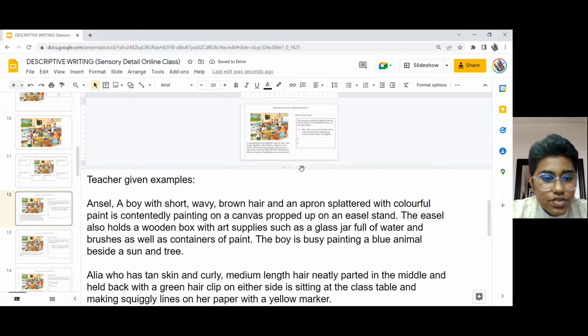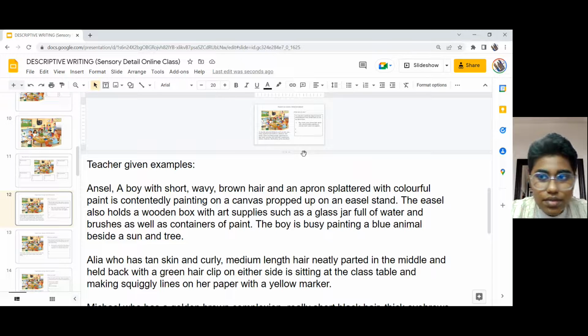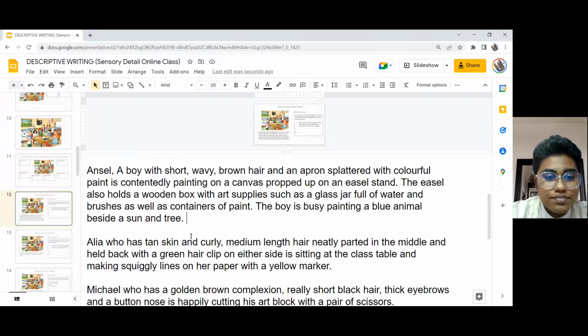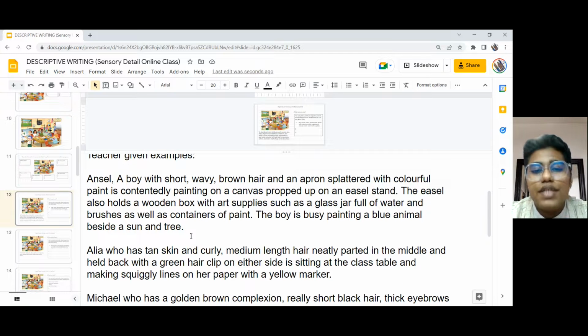Okay, first one. Yep, you can always name your characters as well. Always a good idea. Ansel, a boy with short, wavy brown hair and an apron splattered with colorful paint, is contentedly painting on a canvas propped up on an easel stand. The easel also holds a wooden box with art supplies, such as a glass jar full of water and brushes, as well as containers of paint. The boy is busy painting a blue animal beside a sun and a tree. See how much description you can put in just by focusing on one person.